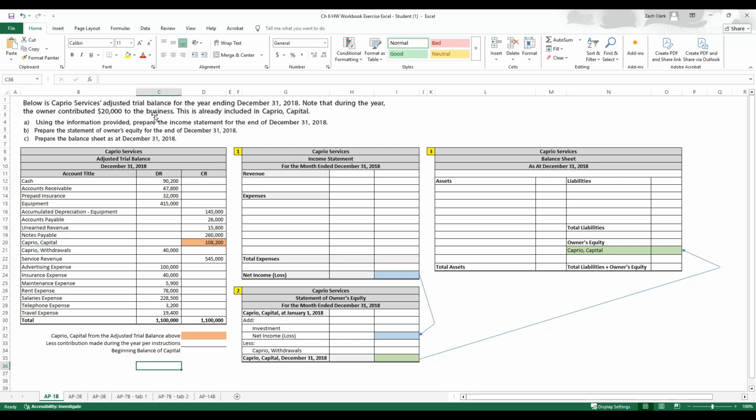So the reason that it includes this information here, and that's important, is because when we make contributions, especially in our book, the way that they show those are direct increases to capital, not a separate account like we see with withdrawals. So when a withdrawal happens, there's a separate account that shows it. But here, when a contribution happens, it's just an increase. Basically, it's included in this number.